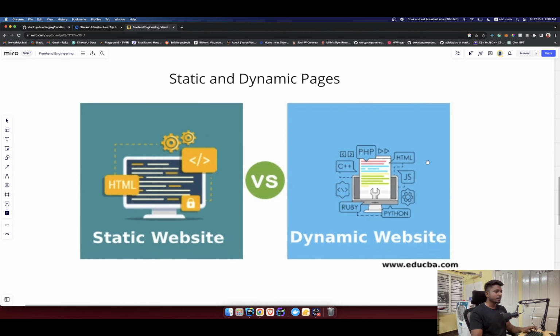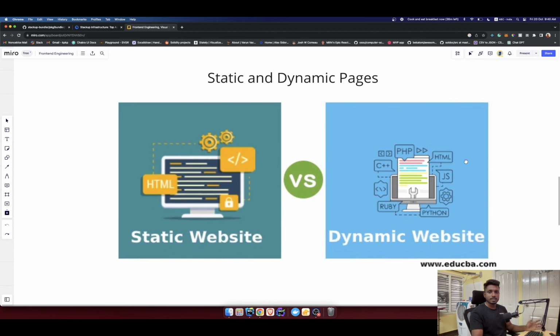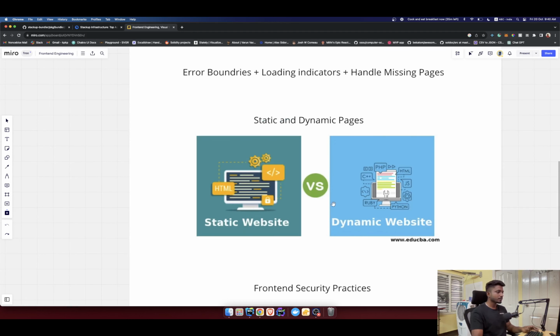And dynamic is whatever is apart from these static pages. So if you're building a dashboard, a login page, or an analytical page, basically whatever it is, it's all a dynamic page. For the dynamic page, you can deploy it anywhere. You don't have to worry about serving it through a CDN and everything. You can deploy it anywhere.